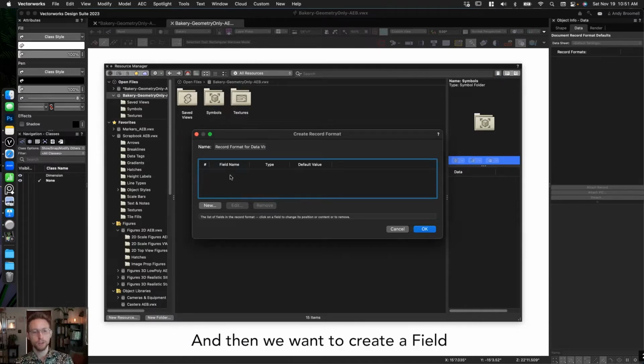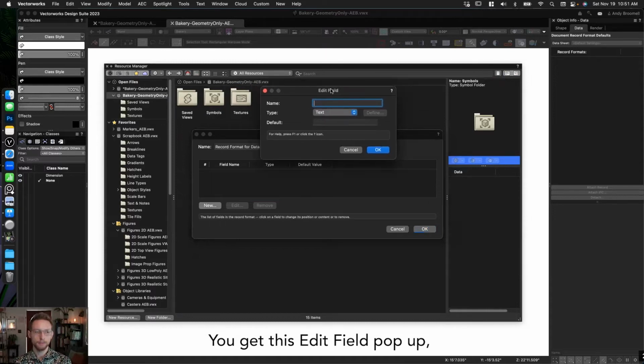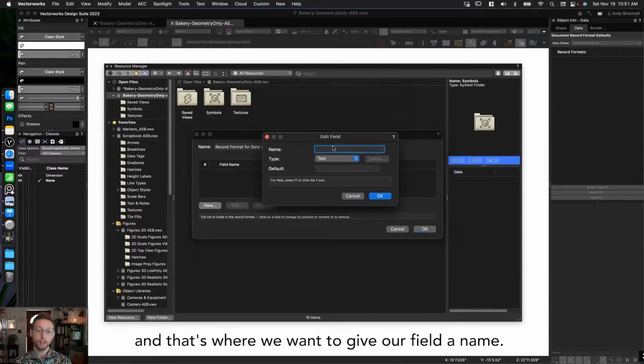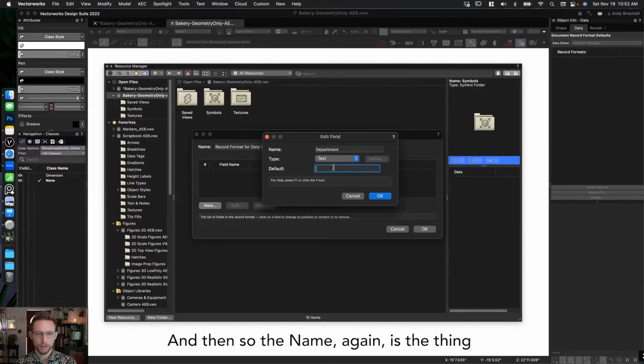And then we want to create a field by hitting the new button right here. You get this edit field pop-up. And that's where we want to give our field a name. Let's call it department. And then, so the name, again, is the thing that appears next to the dropdown. And then we have to define the values that appear in that dropdown.